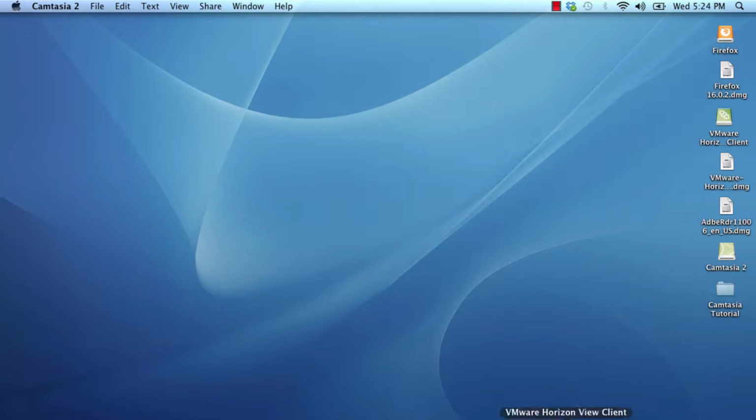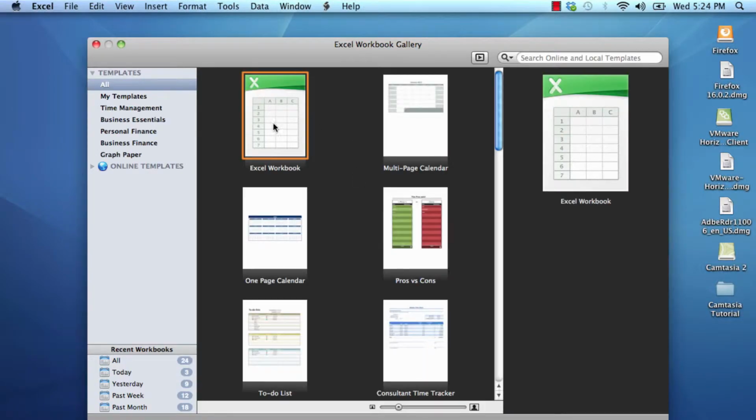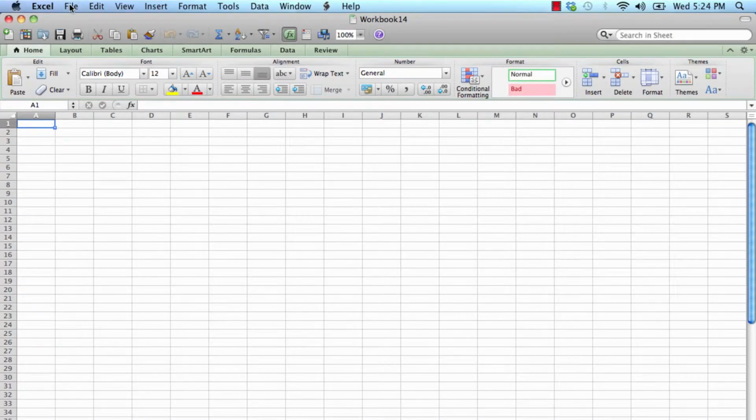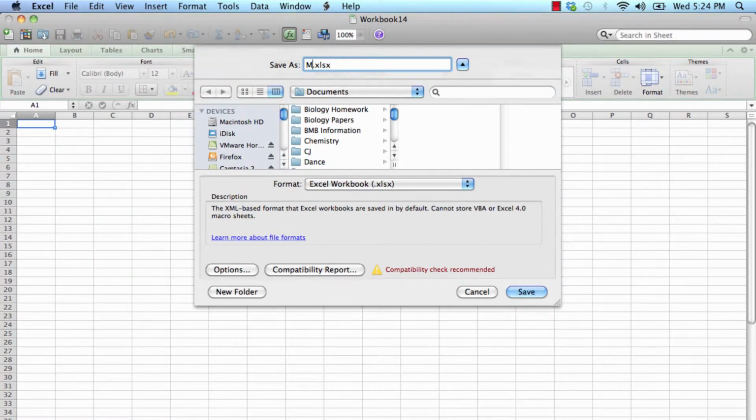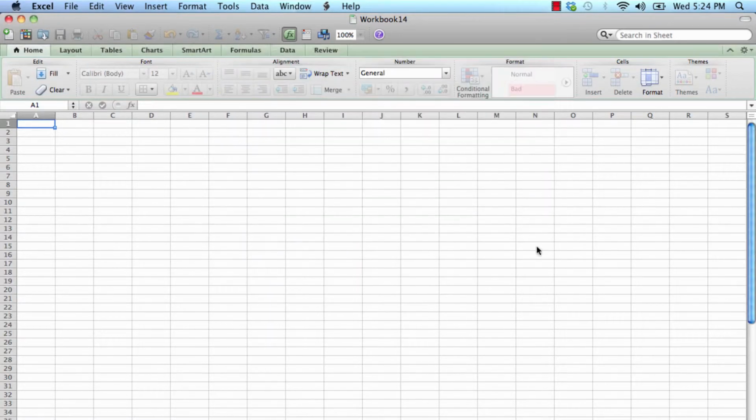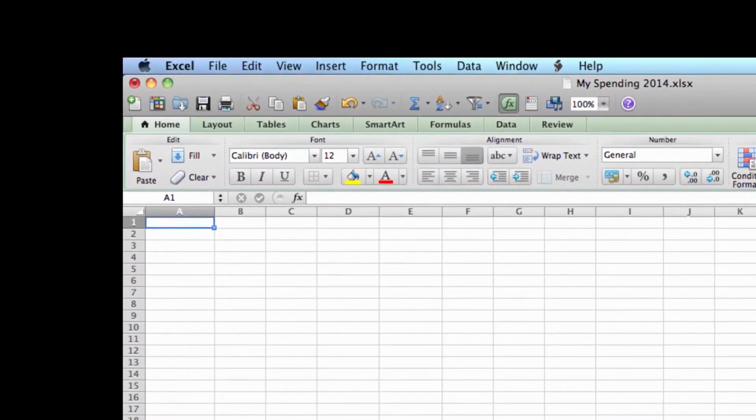So go ahead and open up Microsoft Excel, double click on the blank workbook, we'll go to File, Save As, save an appropriate title. I'm going to use My Spending 2014, then go ahead and click Save. You can begin typing in your title headings.